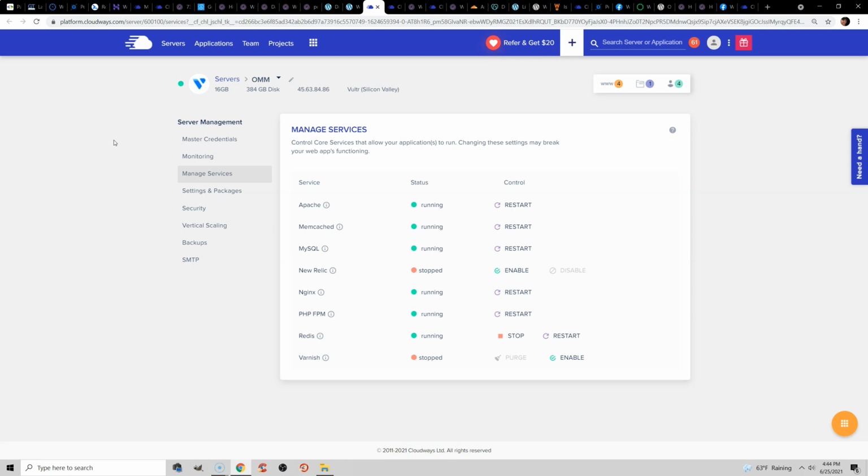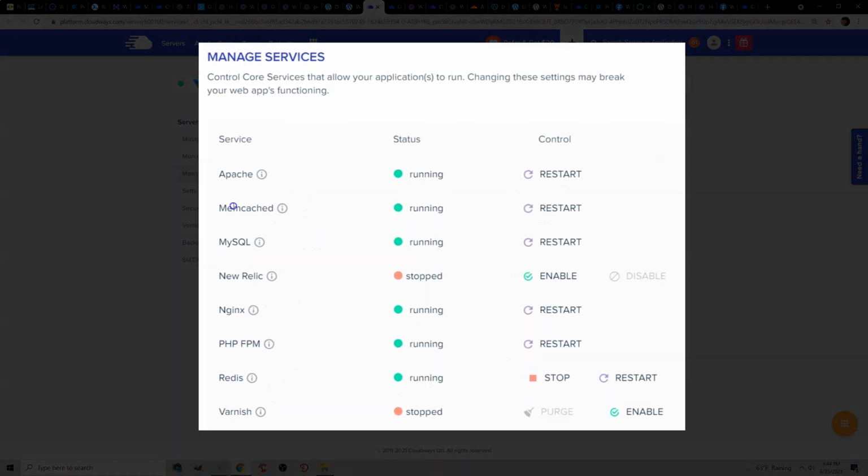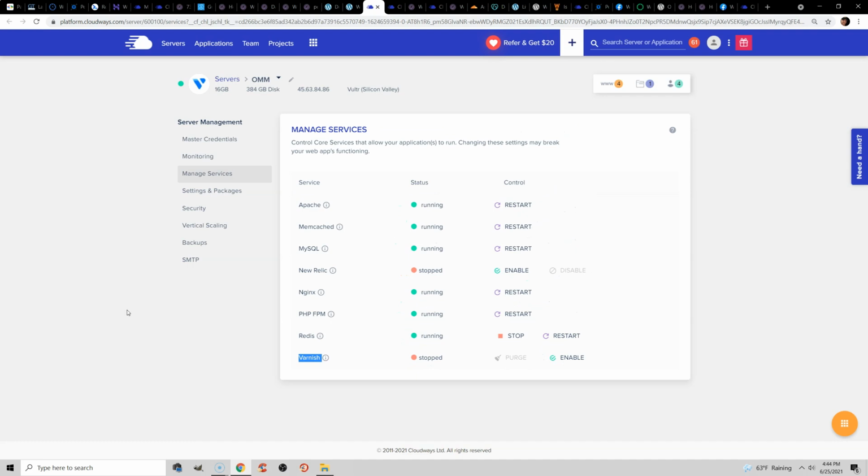For example, in my Cloudways dashboard, I have Memcached and Redis enabled, but I have Varnish disabled simply because I've heard reports of it slowing down your website, and I personally saw a little speed increase when I disabled it as well. So just make sure that if your host offers server-level caching, you're taking advantage of it.